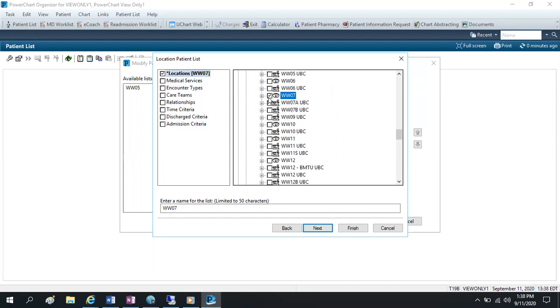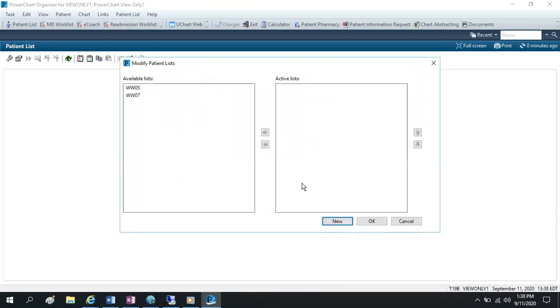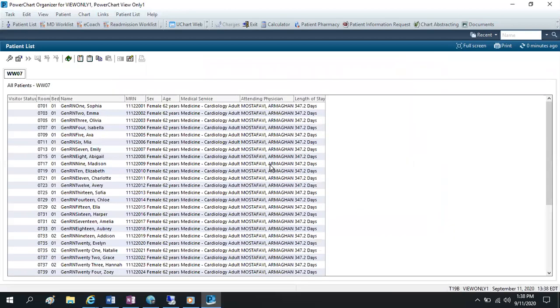So for that reason, I'm just going to put a check mark in the unit. Now I can rename that unit if I want to, but I'm going to leave it as West Wing 7 so that I know where this list is coming from. From there, I'm going to click Finish. And now I have two lists in my available list. I'm going to click on West Wing 7. And once I do, the blue arrow pointing to the right will show up and it will be highlighted. I click on it and it will now move West Wing 7 to my active list. Those are going to be the list of patients that I will now see on my patient list. I will click OK. And now I will see West Wing 7.